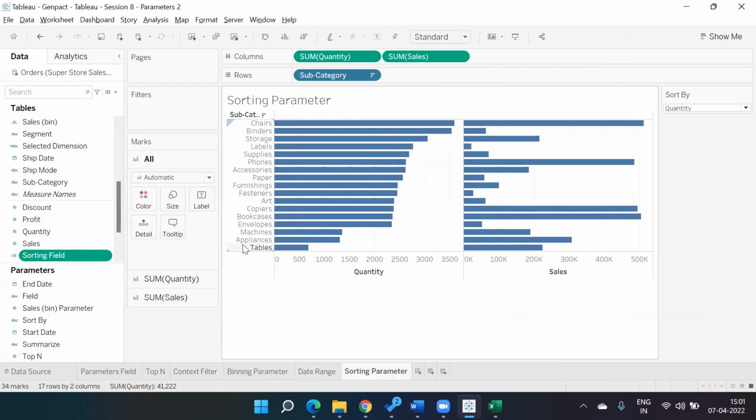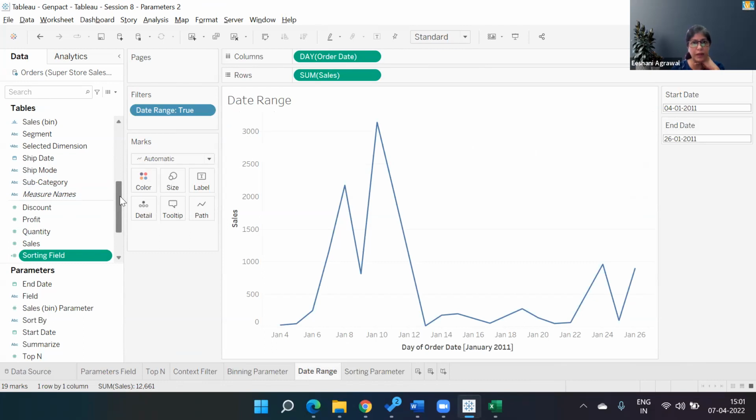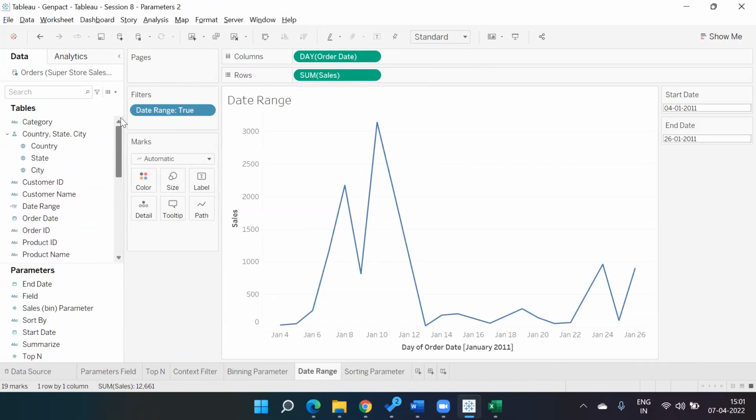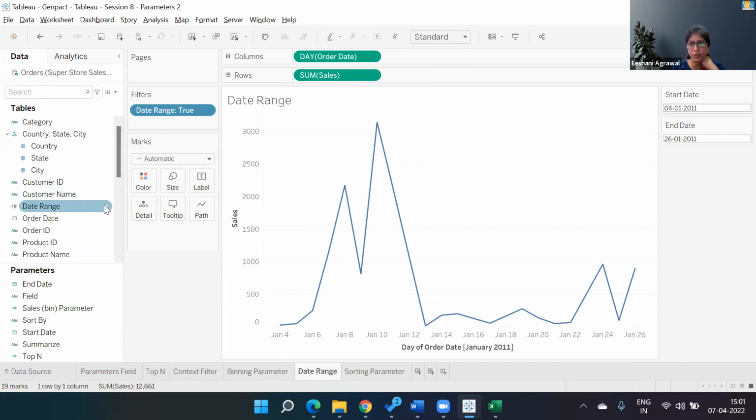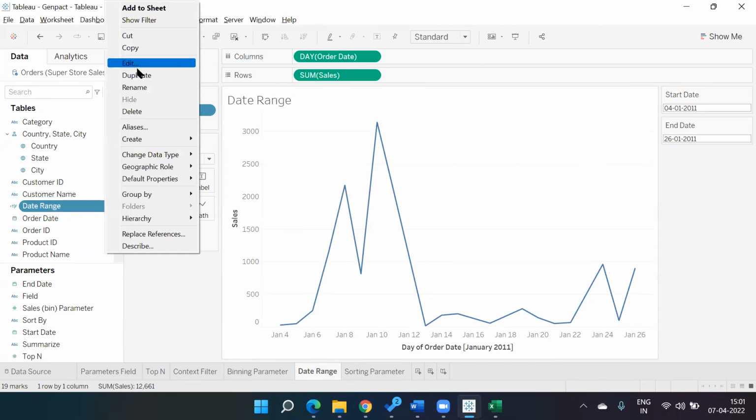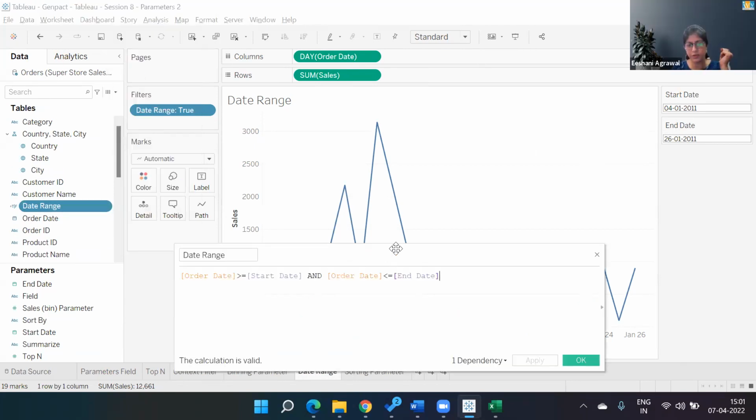Ishani, I was stuck here at the order date parameter. I have created the parameter and this is it. You have a confusion in the order date parameter? Yes. Date range. Yeah, order date parameter, date range. Yes, I think so. This calculation.